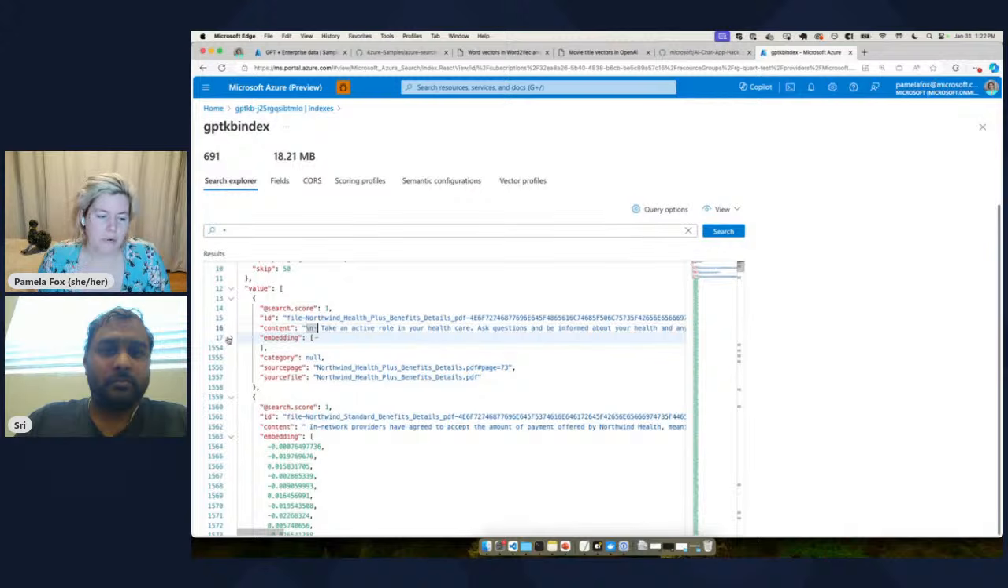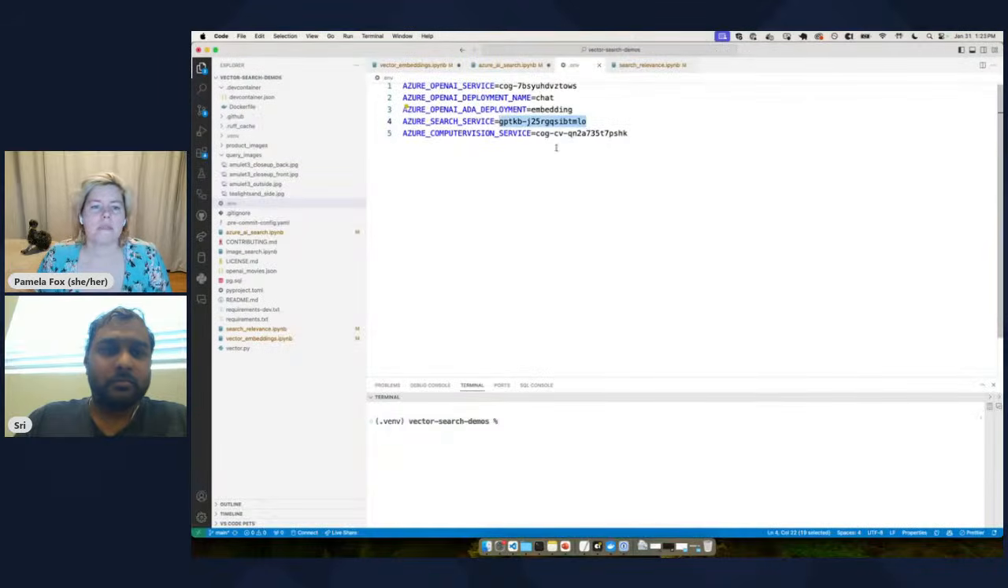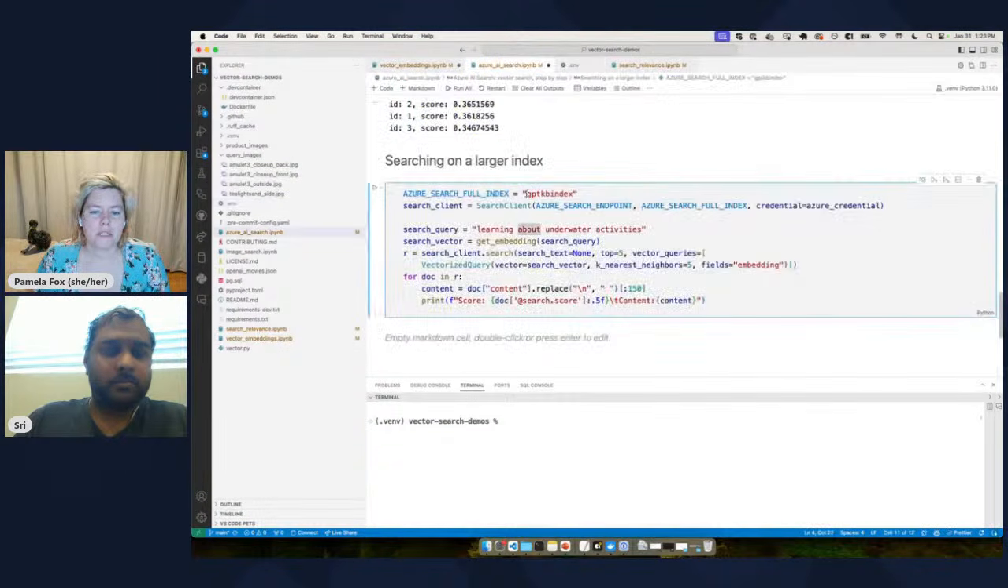And this embedding is always going to be 1536 dimensions because we're using the ADA002 model to calculate it. And then we have the page number that it came from and the file number it came from. So this is what our index looks like, and this is what we're going to search. So we go back over to our searching. So this is the index. We create a client to connect to it.